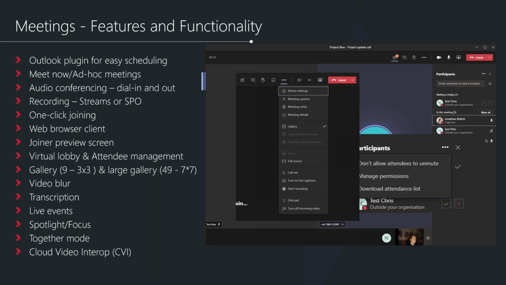Final things that have been in Teams meetings for a while, cloud video interop. So this is very much to address organizations which already have a lot of video conferencing equipment in meeting rooms and either don't want to or aren't in a position to replace that equipment with Teams compatible equipment.